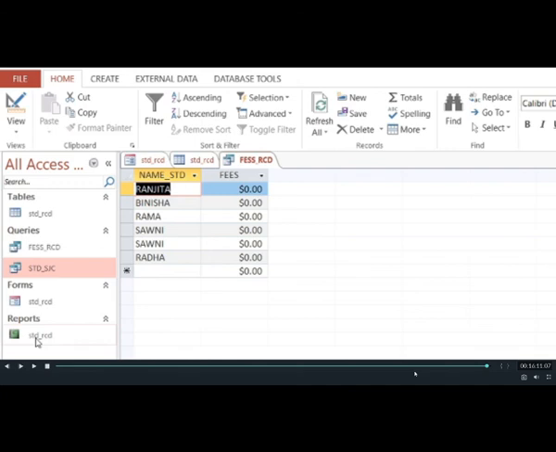So children, I request you, if you have your desktop, you or any device where you see you have MS Office, you please try at least read the chapter.